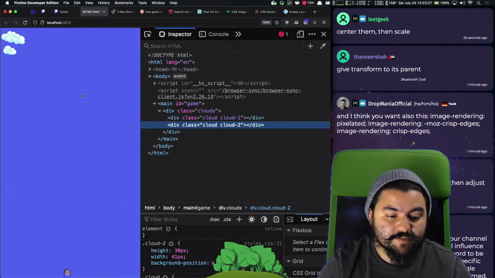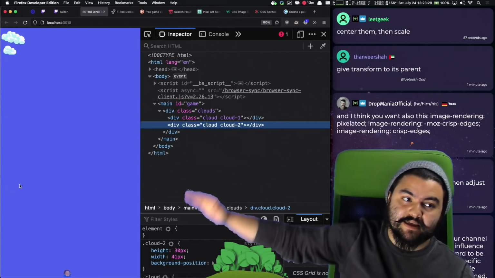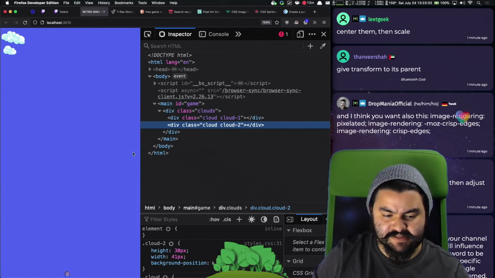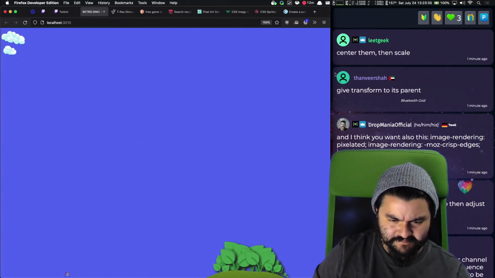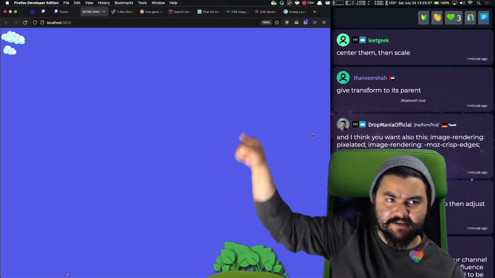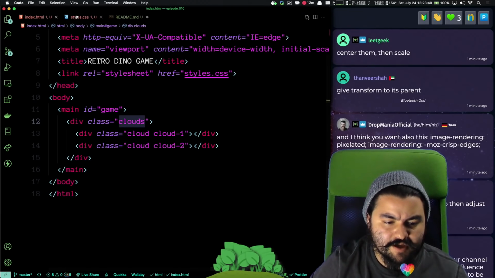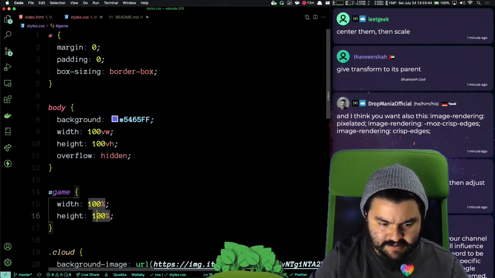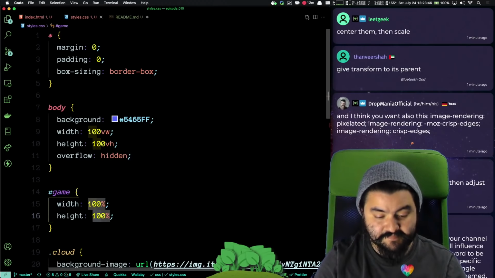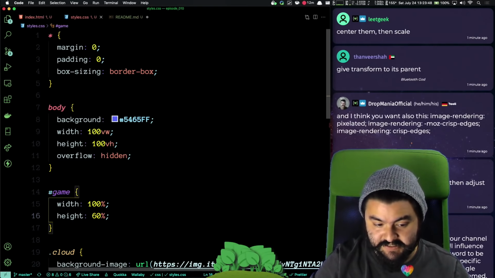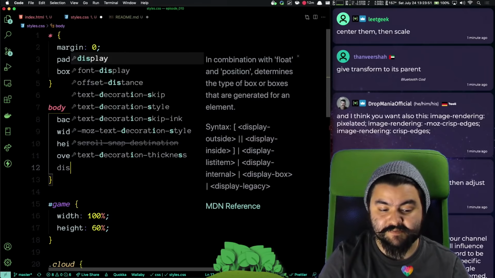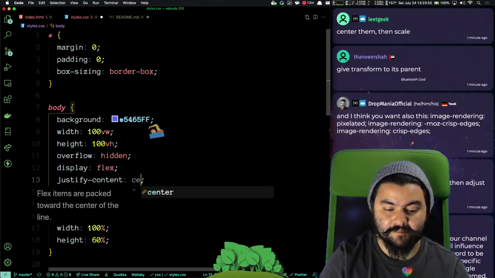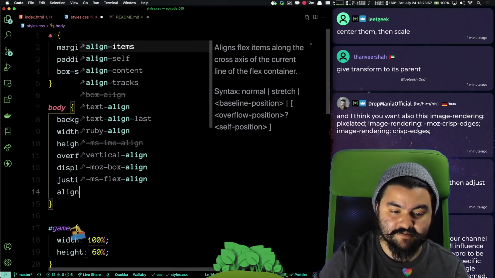I mean, so we could do this as like a full screen game where like you're jumping down here, but I actually think I want the game to just be in the center of the screen. Because I only want it to be like this high, like right here. So let's do this. The game height is going to be, let's do 60%. And then the body will be a flex box, and center that right in the center of it.